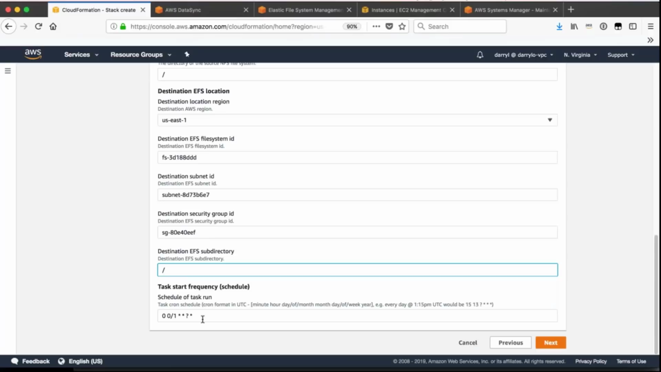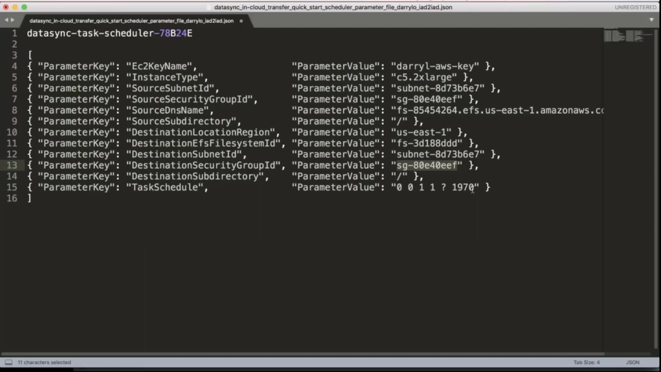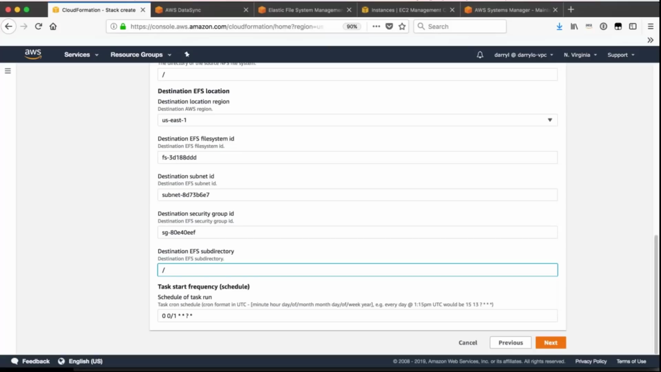If it's going to be a one-time, what I recommend is to set it to a date that is far in the past. You can actually set this to January the 1st, 1970, which is what I did here. So the scheduled task will never run, and I'd have to manually start the task in order for it to run. If I change this and want it to run every 30 minutes, I could do this. This is using a standard cron expression.